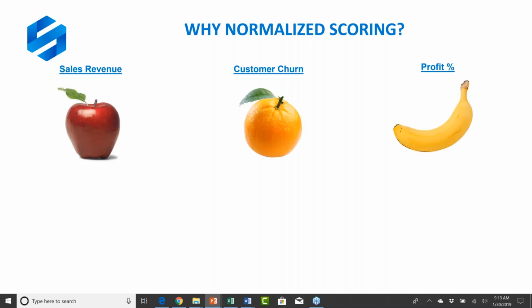So in this case, imagine an enterprise where they're tracking sales revenue, they're tracking customer churn performance, and they're tracking profit percentage, each of which is a distinctly different type of measure using different units of measure. One is going to be dollar-based with sales revenue. Customer churn will be unit or number-of-persons-based. And profit percentage is percentage-based.